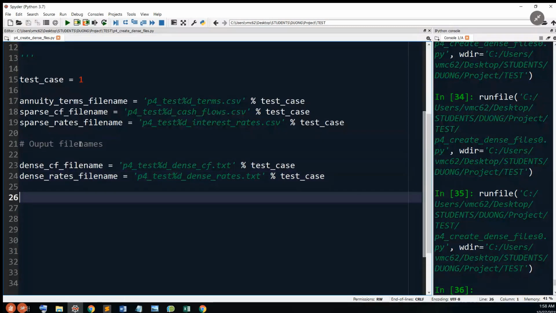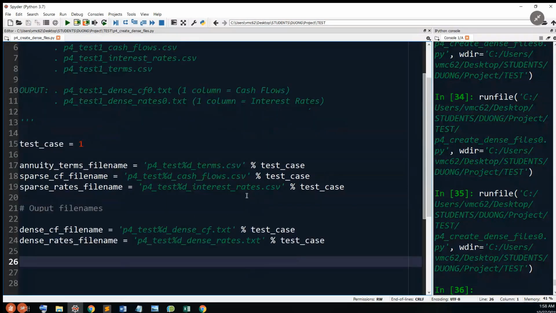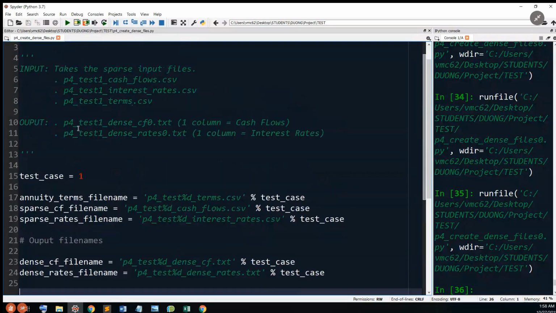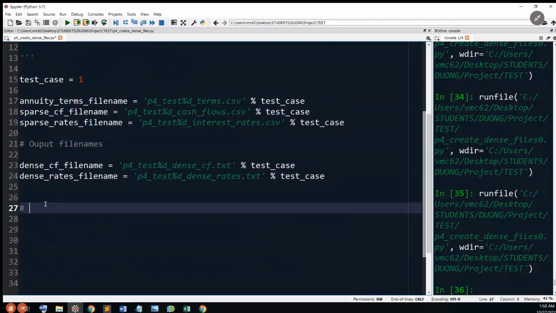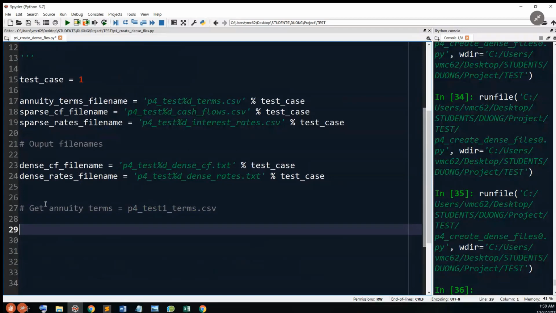Okay, we're good with the names according to the grading system. That's what we're going to use. Now we need from this part right here, the annuity terms from this file. So I'm just going to put a comment here that what we're about to do is get annuity terms. We're going to need that for, remember, that tells you how many monthly payments there should be, how many cash flows. So we're going to need to get that 26 from that test one terms.